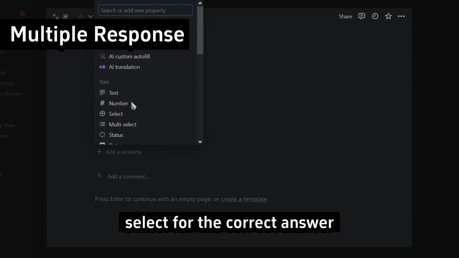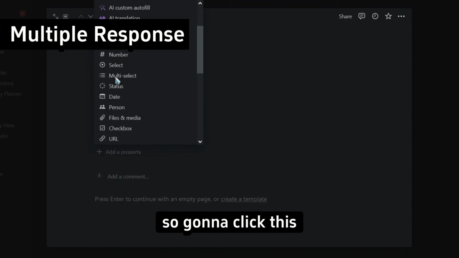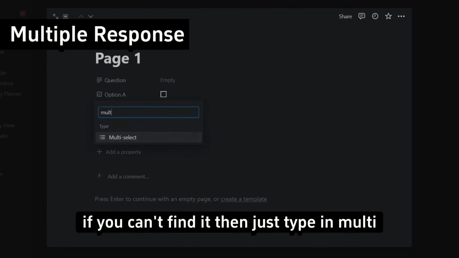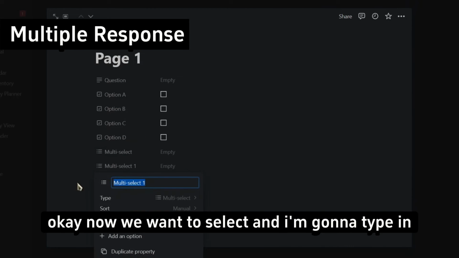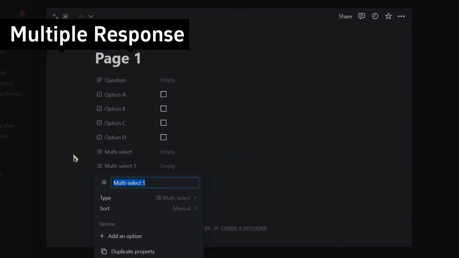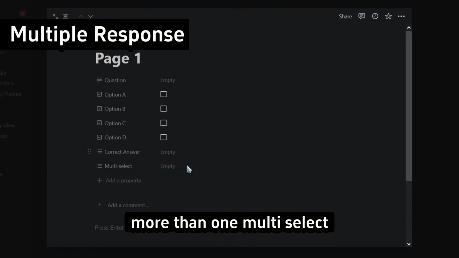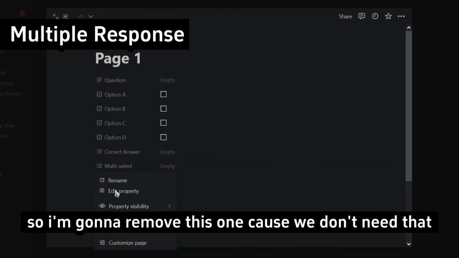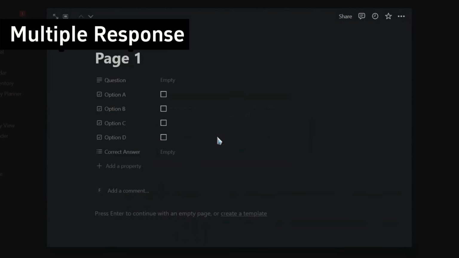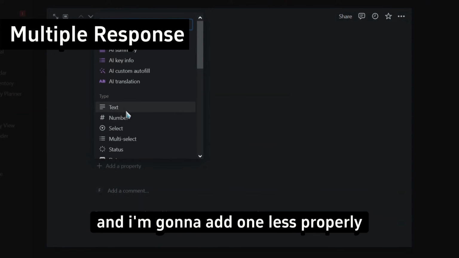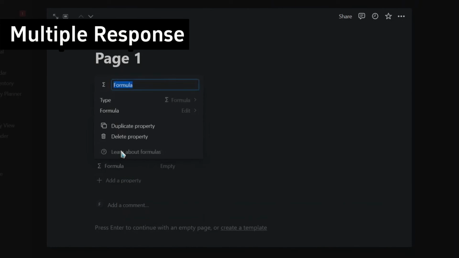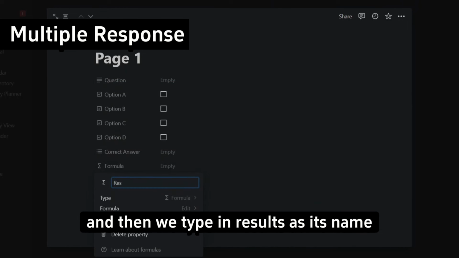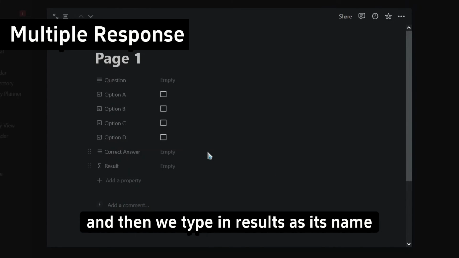This one is going to be the multi-select for the correct answer. So we're going to click this. If you can't find it, then just type in multi, and then there we go, that shows it multi-select. Okay, now we have multi-select, and then we're going to type in correct answer, and it seems that I've picked more than 1 multi-select, so I'm going to remove this one because we don't need that. And then we're going to add one last property, which is the formula for the results. Pick that one, and then we type in results as its name.